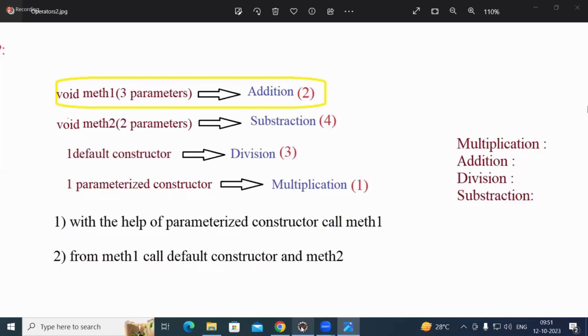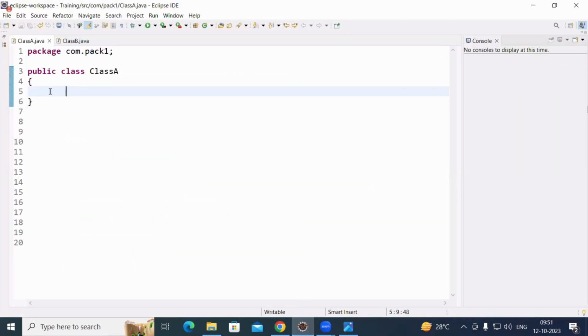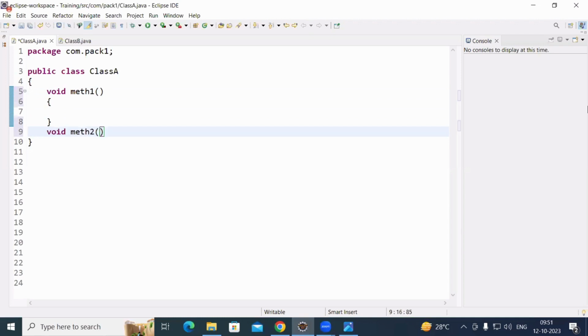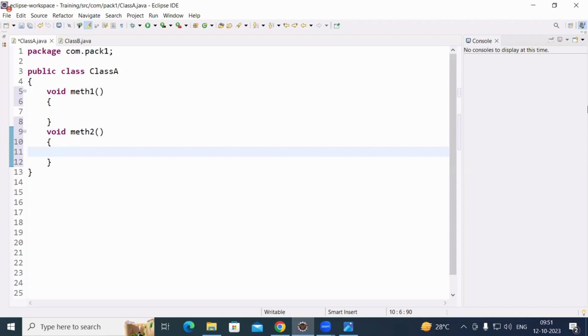Now, please check this. Tell me first, how many methods I need to write? Two methods. Just let me try to write void method one, void method two. Two methods. Done. Completed? Yes or no? But is it done according to my requirements?